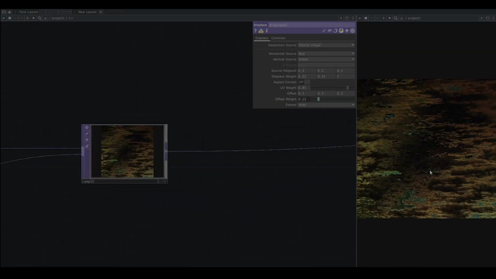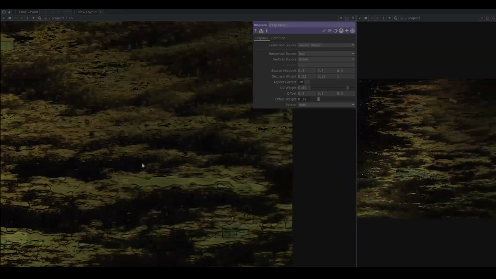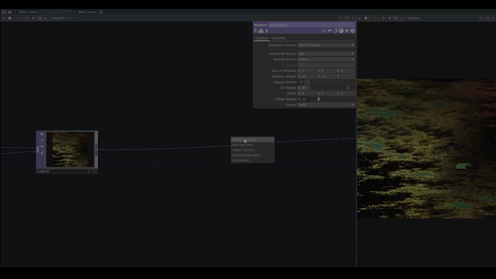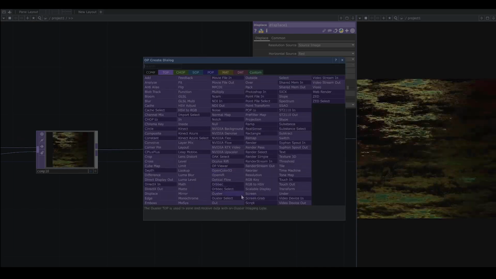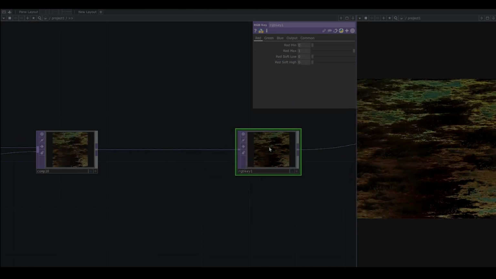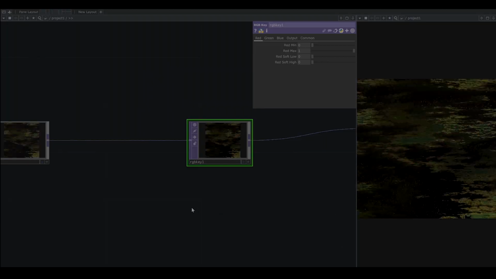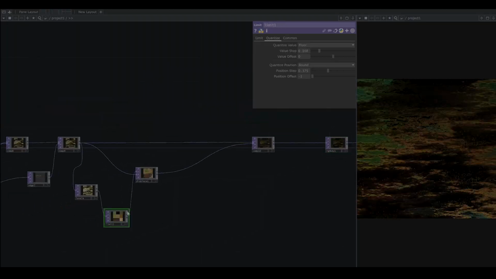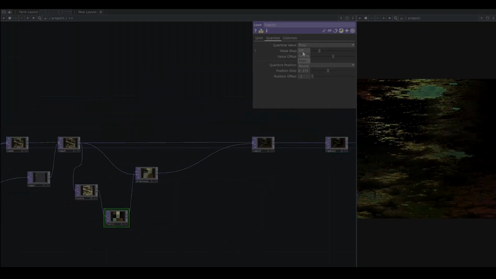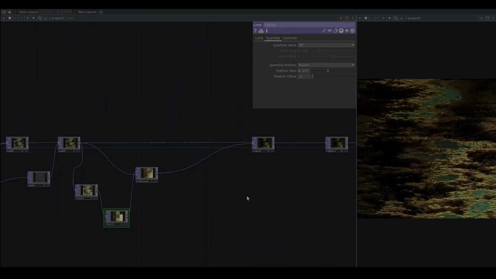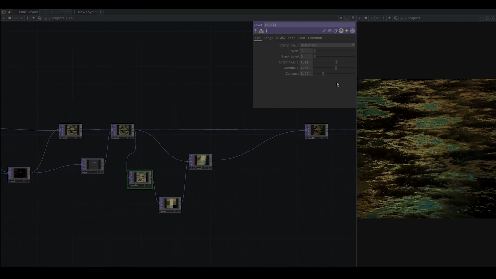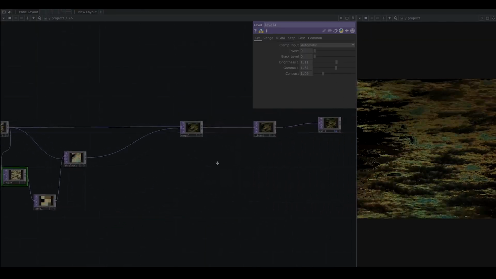Now we have kind of an alpha here, so in the end I add an RGB key to get the background black. Now let's turn off the quantize value, and yes, that's it.